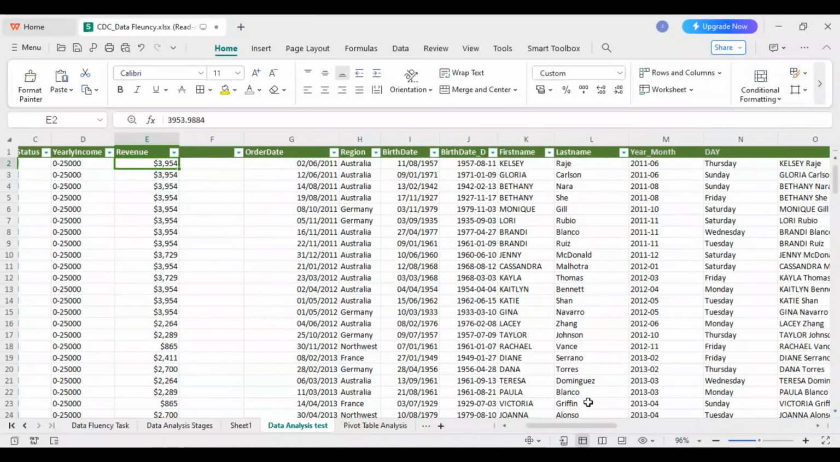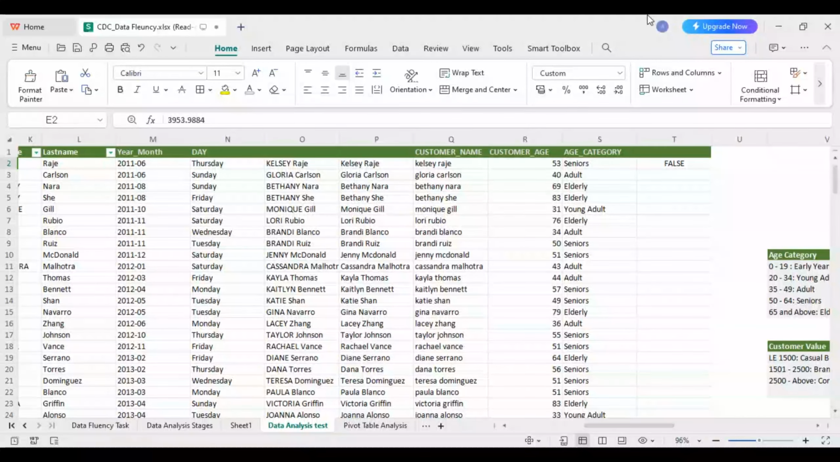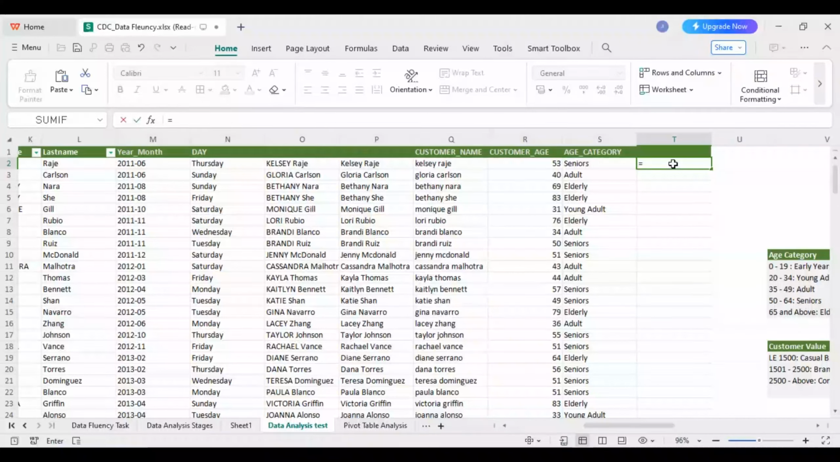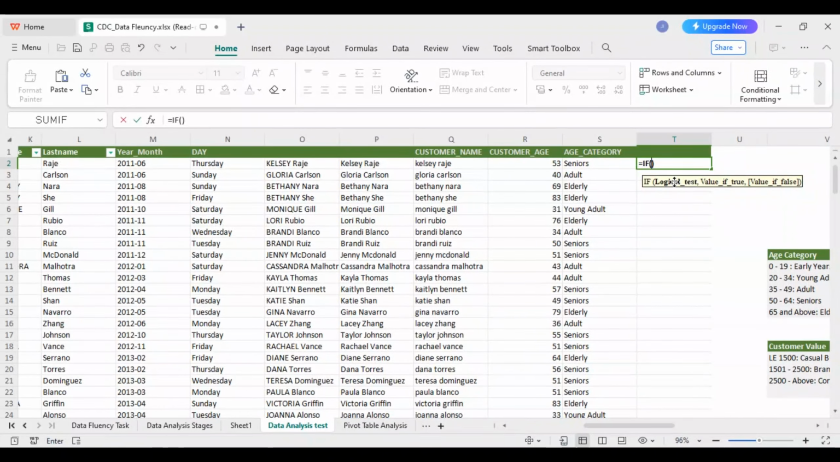Okay, because we have shifted this, it has affected our work, so we'll go again and start afresh. That is why you are seeing false here. So we'll go ahead and say if, and click on the if function. So maybe you can come here and continue our work.